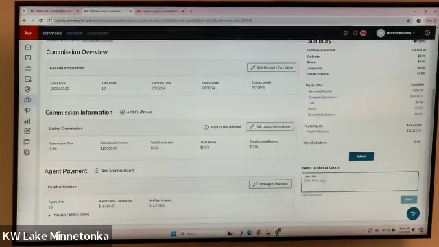Sometimes I have found the agent is not a Keller agent, so it doesn't allow me to put in that agent's information. So then that's what I put in the notes there? Right, in the notes, for the outside referral. Okay.